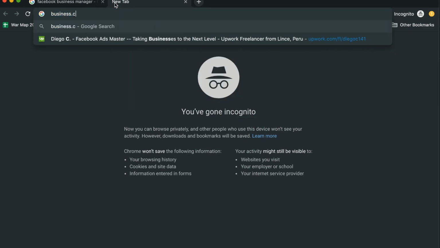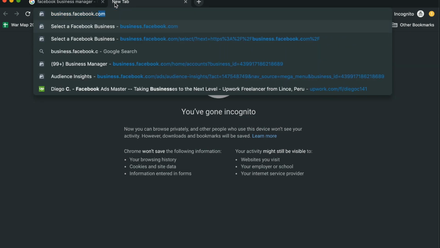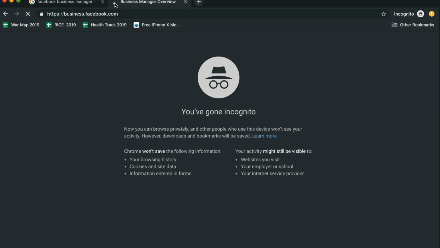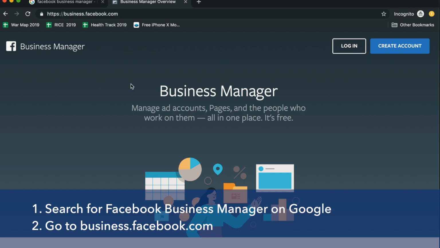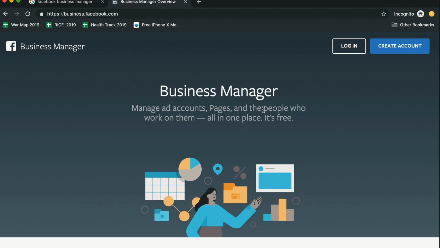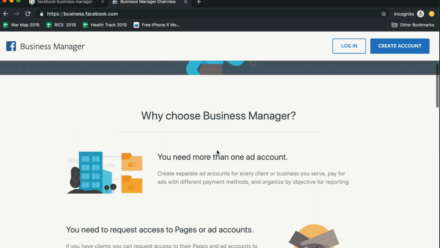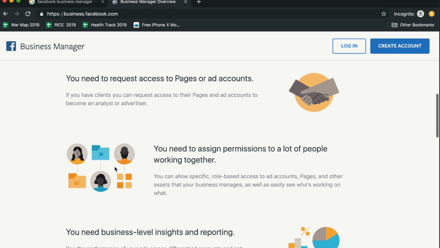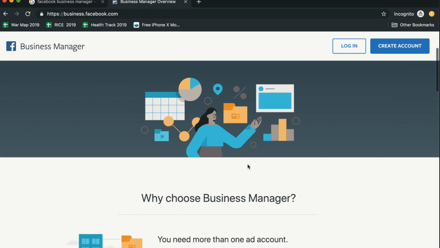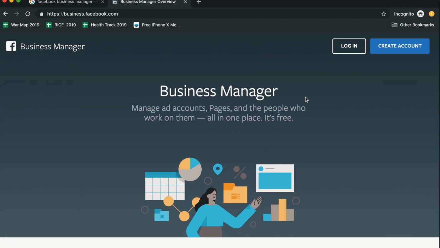So business.facebook.com, and then this is going to open up a page where you can register for the Facebook Business Manager. As you can see here, the Business Manager comes up: manage ad accounts, pages, and the people who work on them all in one place. As I said, it's a much more robust place where you can do all this. And again, you can scroll down maybe to read a bit about it. You need to request access and all that stuff that we're going to cover in this tutorial.